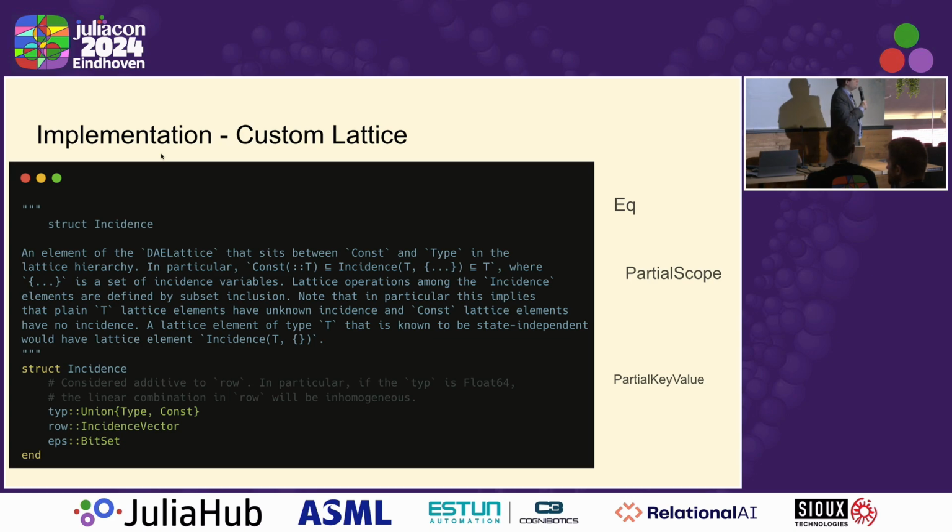Some other lattice elements also: EC for tracking equation identity, partial scope for symbolically representing the hierarchy of the naming metadata. And then there's partial key value, which is a lattice element to optimize Core.Generics.KeyValue, which is part of the implementation of scope values. So I think Valentin might talk about that in his scope values talk. Of these, I think all but partial key value are specific to DAE compiler. Partial key value might be moved into Base at some point.